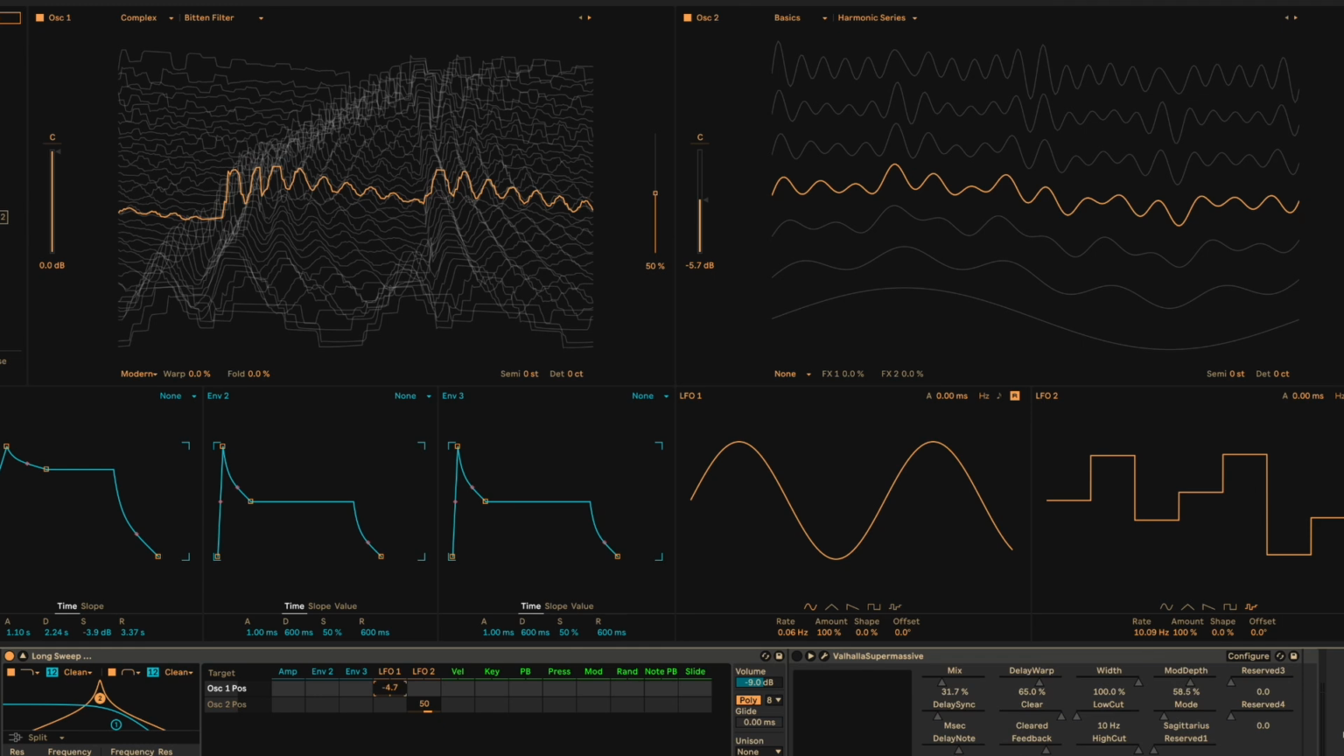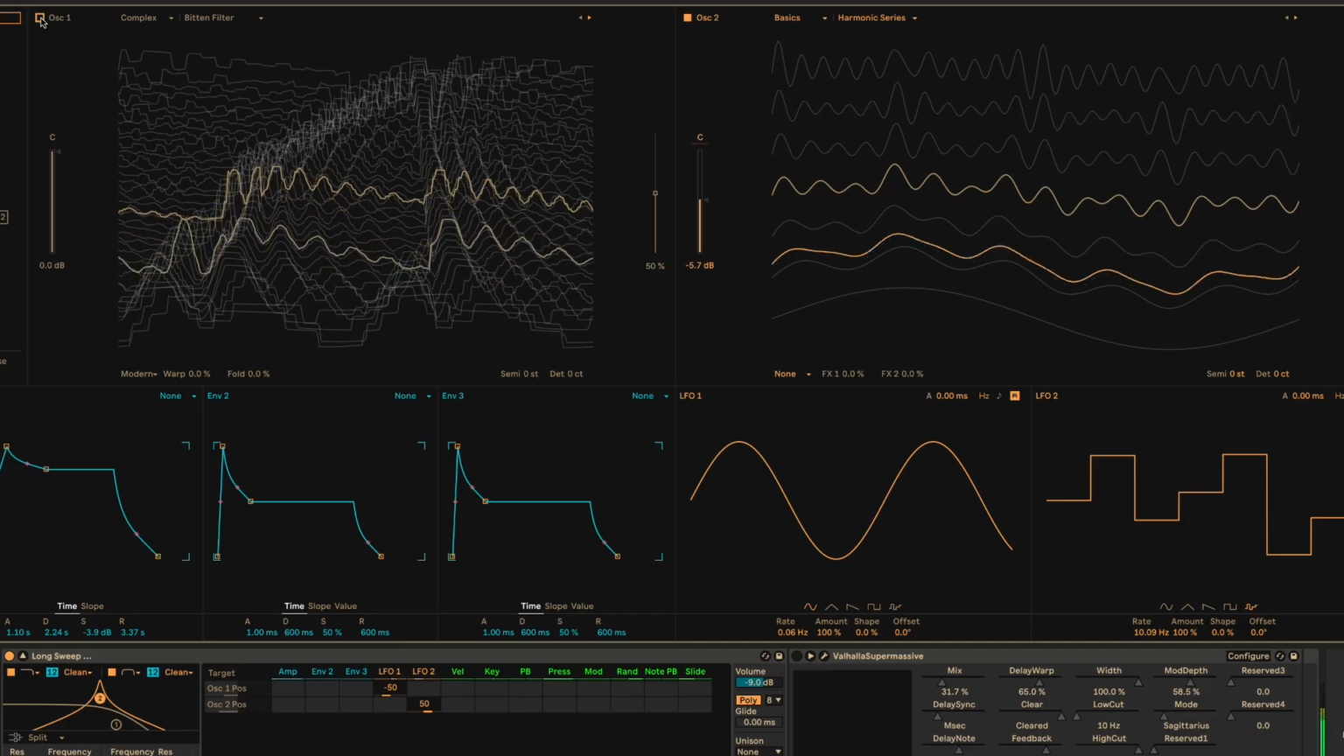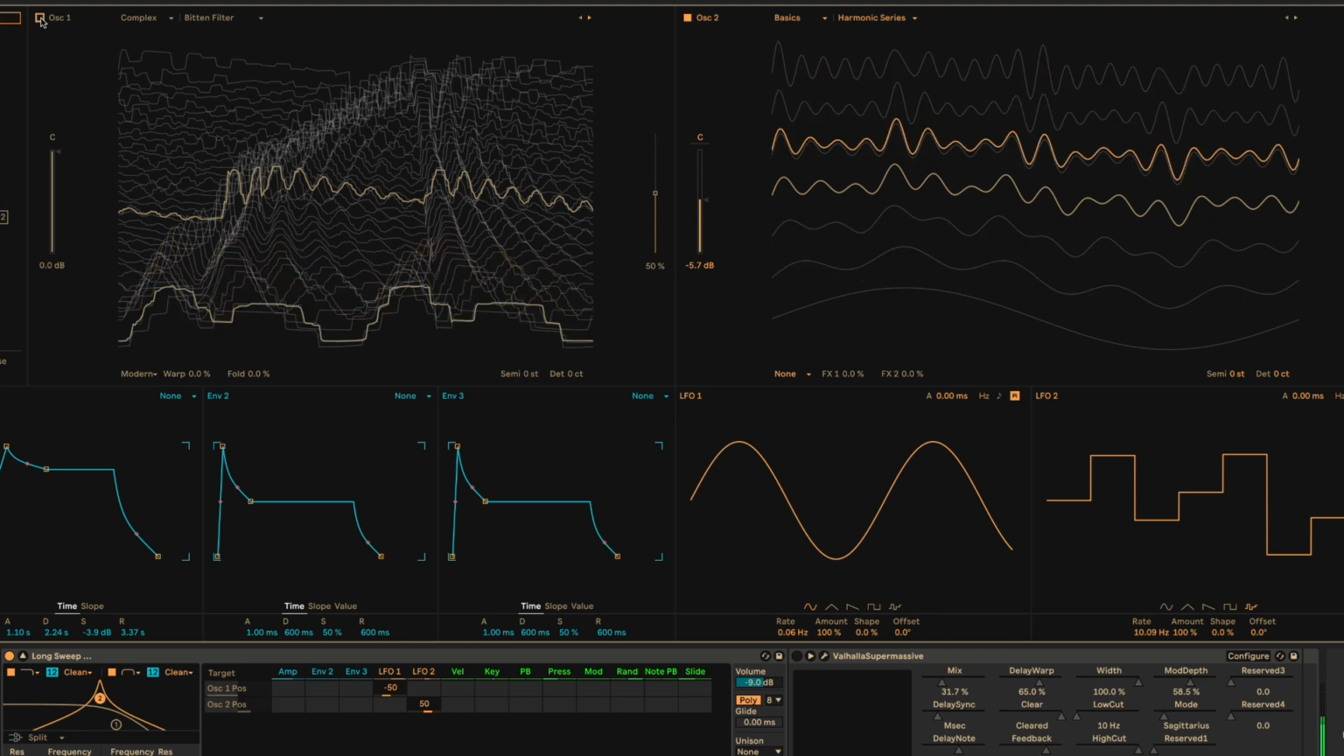I want it to start by sweeping downward, which there's nothing wrong with it going up or down. I just found it sort of sounded cooler. And you can hear what's going on in oscillator 2. Again, we have this kind of random piece going on.